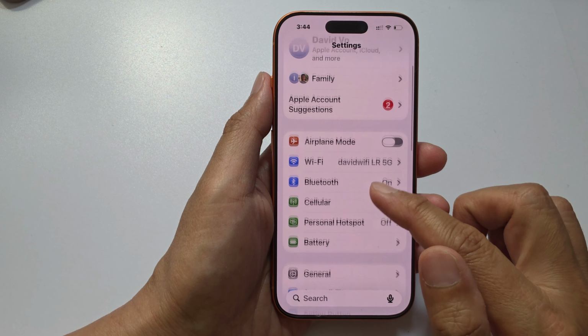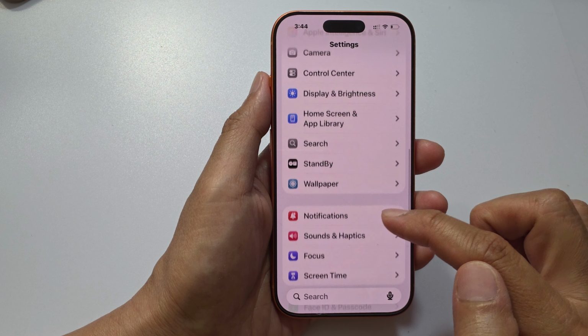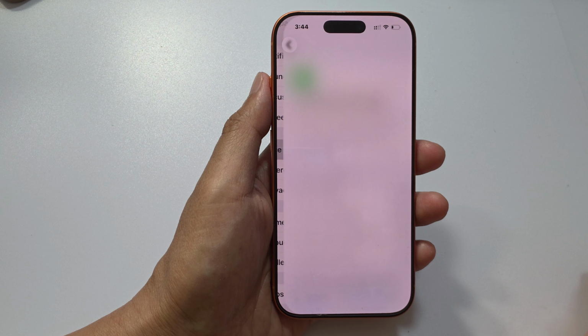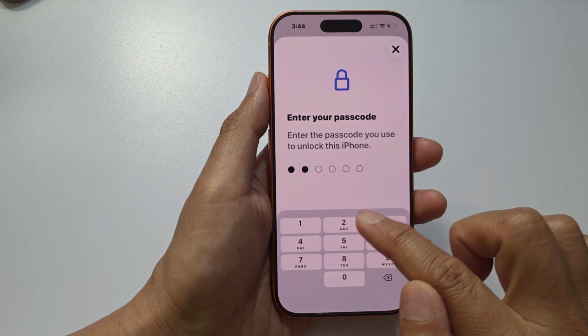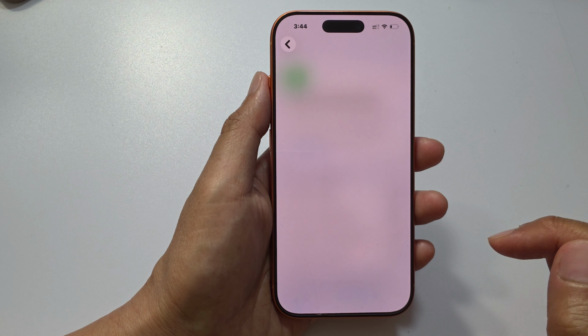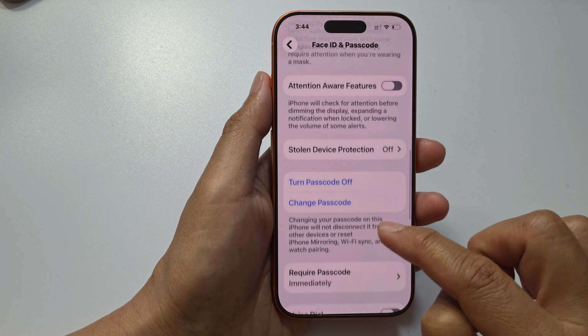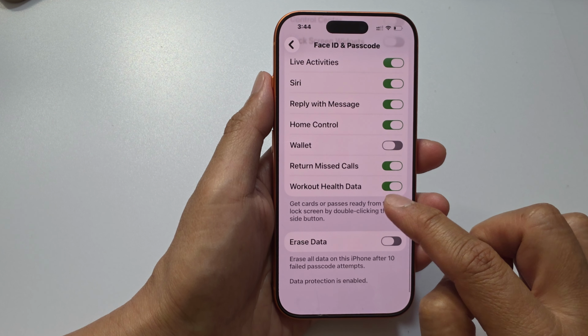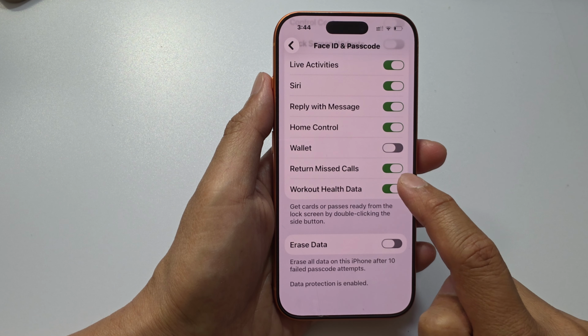Then on the home screen, tap on Settings. And in Settings, we then scroll down. And from here, tap on Face ID and Passcode. Now enter in the passcode. Then we scroll down. And from here, tap on Workout Health Data.